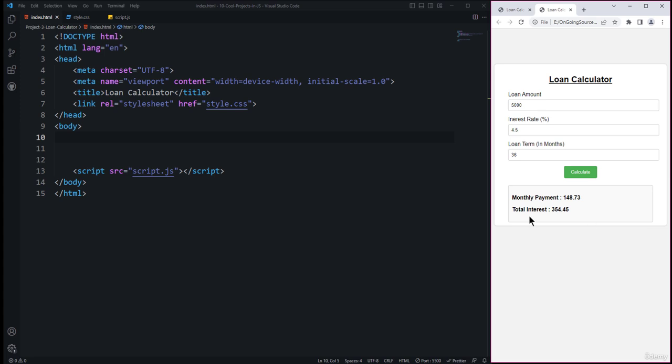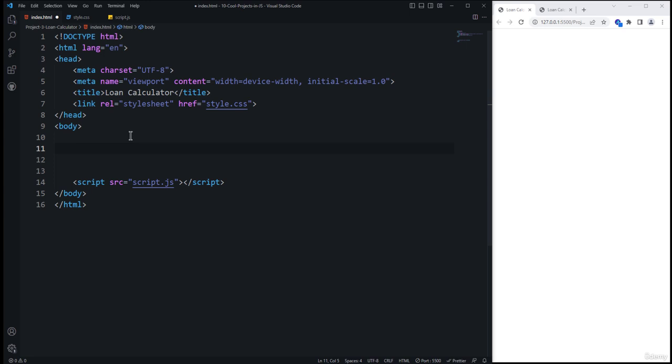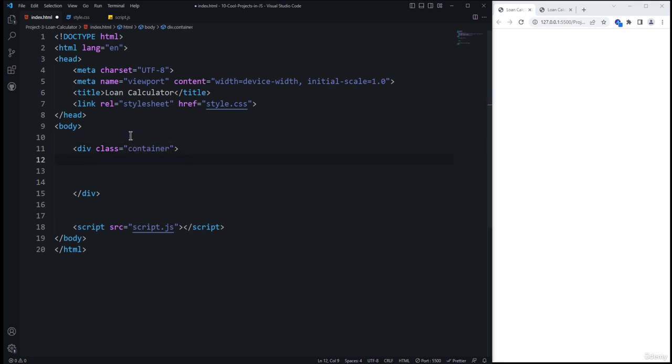This is the final version that we want to develop, and this is the one that we are going to develop in this entire module. So the first thing is we need to specify the container. So I am going to specify a div tag, then the class selector. So this is going to be container, and inside of the container everything will be placed.